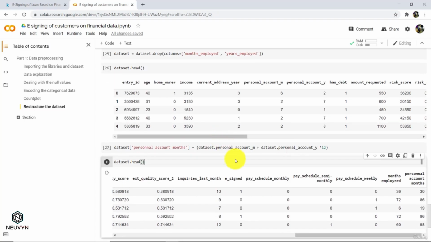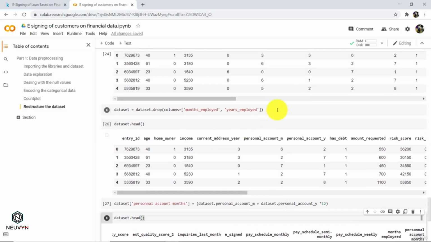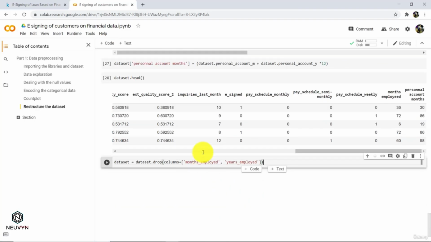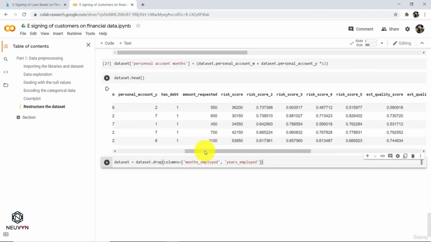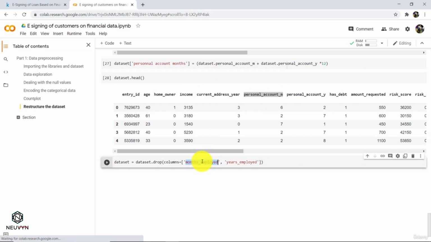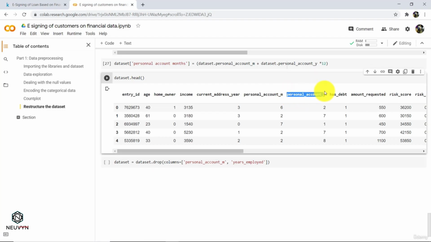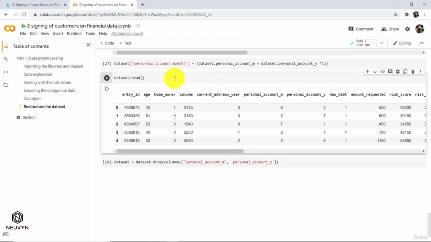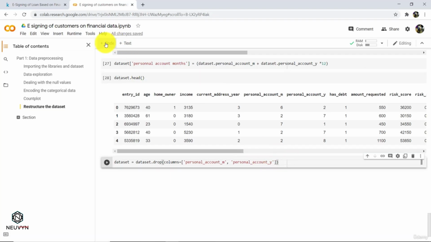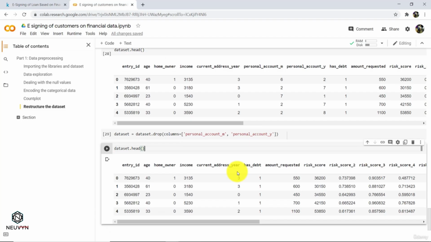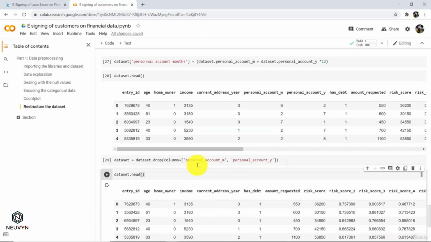Now we have to drop these two columns. To do that, just copy this line, paste, personal_account_M, and this one, personal_account_Y, and execute. Now check the dataset again. So here we have successfully removed these two columns as well.